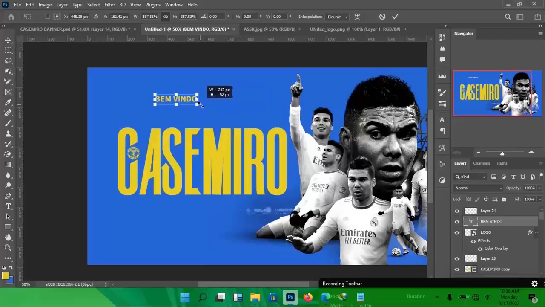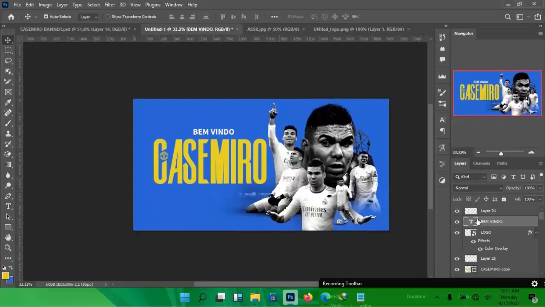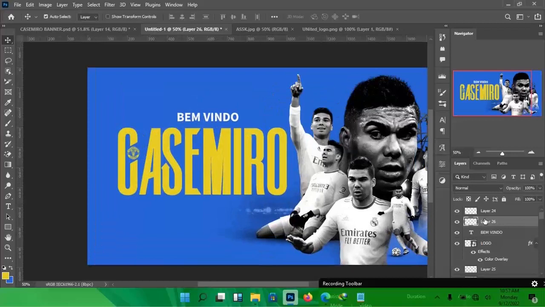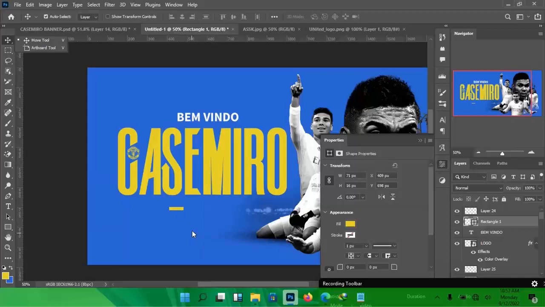Control Enter to drive the transform bounding box and then place it here. Click on it, press Control Enter and then change the color to white. Control T, then scale it up a little bit. Good. Then press Control Shift N to create a new layer on top. U for the rectangle tool, and just make these small rectangles under the name. V for the move tool, and then position. Use the arrow keys.